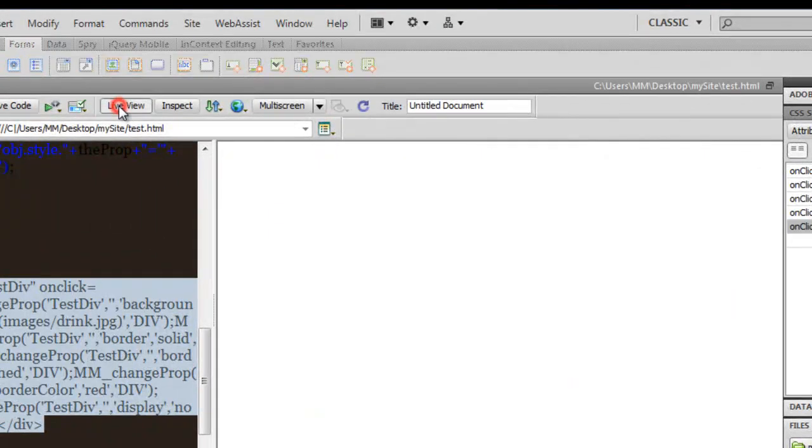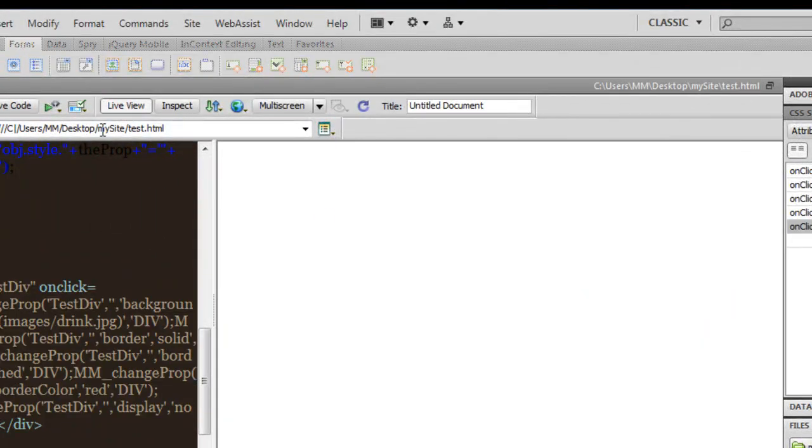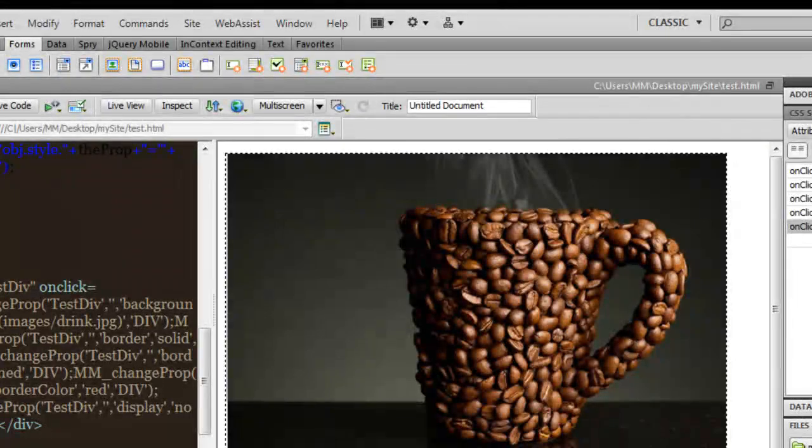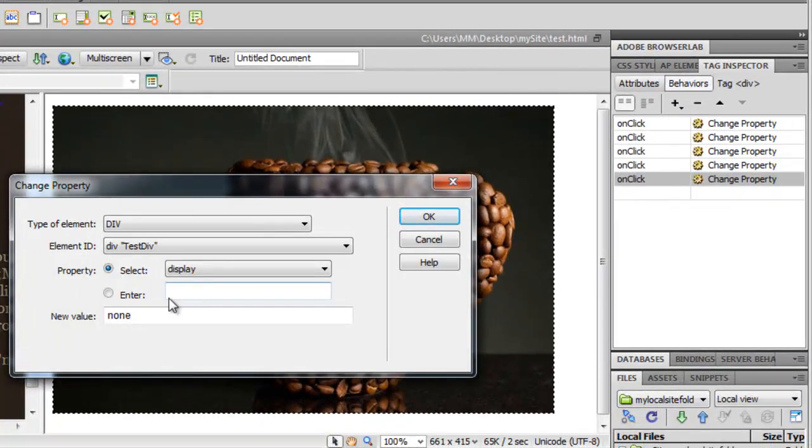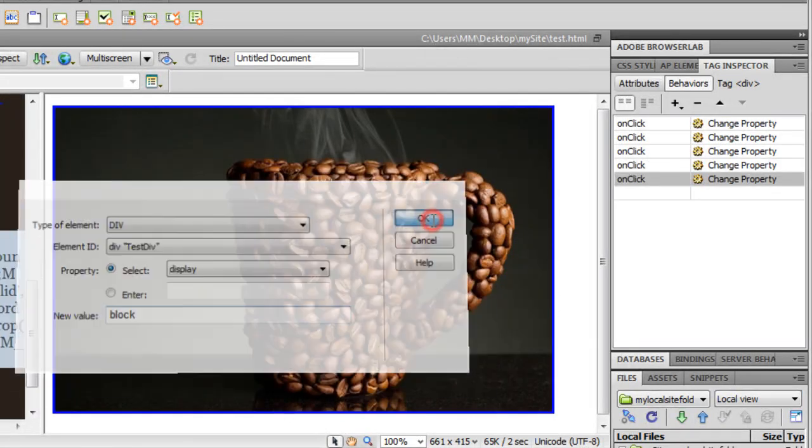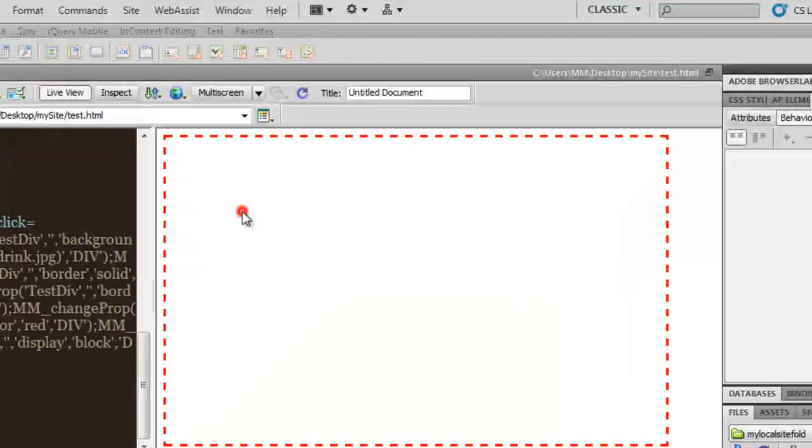Right, let me go to the live view. Let me click, it's gone. That's what happens when you have the new value as none. Let me set it back to block. Sorry, that's a block. That's the default behavior, guys. Let me say okay, and let me show it to you this time.